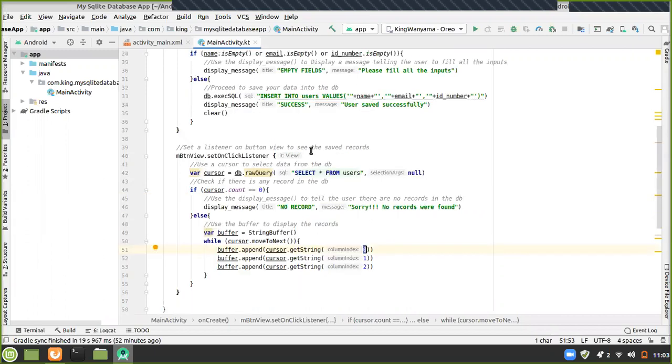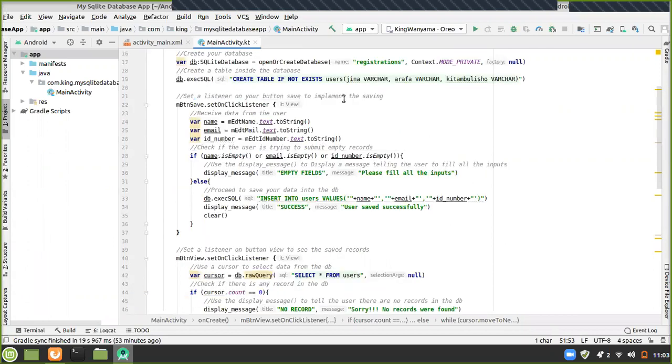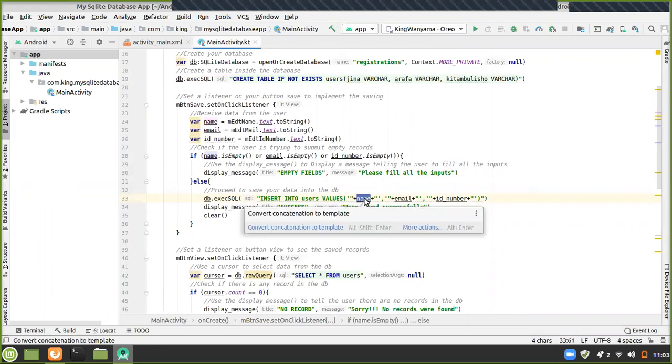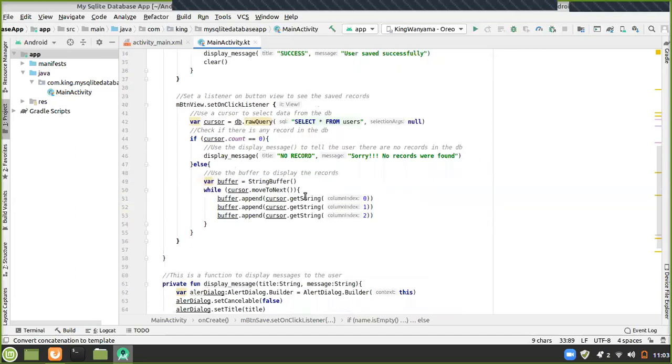In fact, the column name is our column called, where is it? Column name. At column name, remember we have saved the name there. So when we get cursor dot get string at column 0, we are getting the name. At position 1, we get that one. At position 2, we get the ID numbers. So clearly we are getting the name, the email, and the ID number at a go, for as long as we are looping through, while cursor dot move to next.